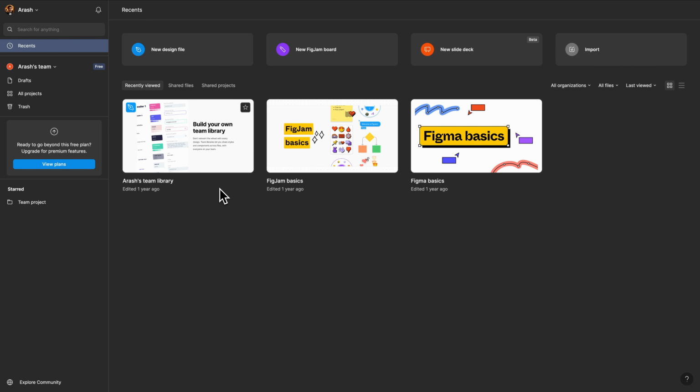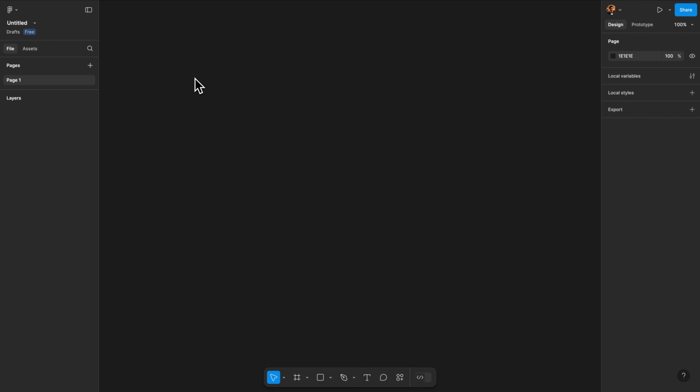All right, so that's all about the dashboard. Now let's go ahead and start creating our design file. I'm gonna hit this blue button here, and I'll be taken to the Figma editor. Here is where we design our projects. Generally, we can divide this whole interface into 4 main sections. We have the canvas, which is this middle section, this gray area right in the middle.